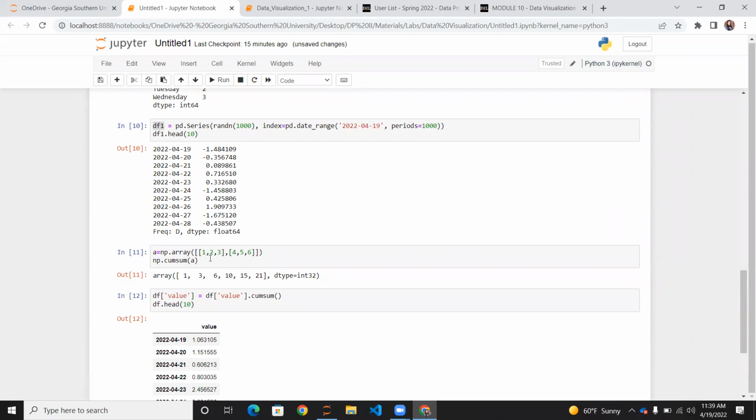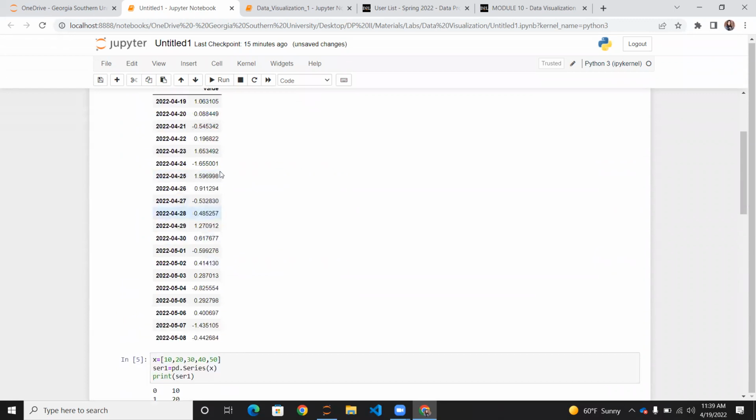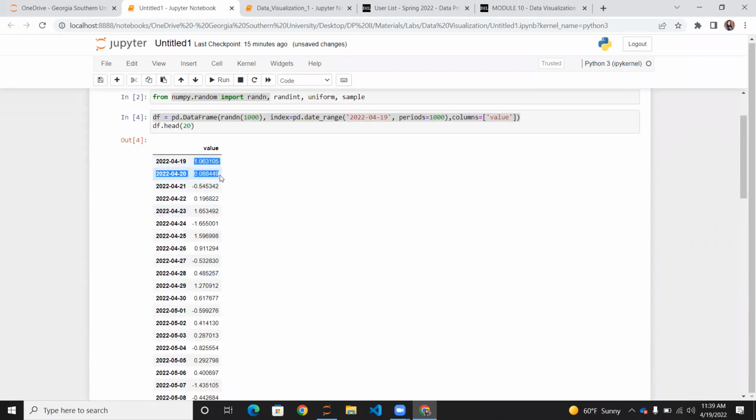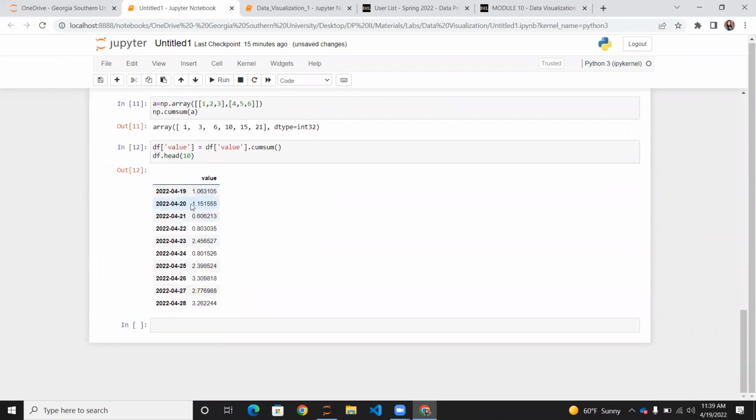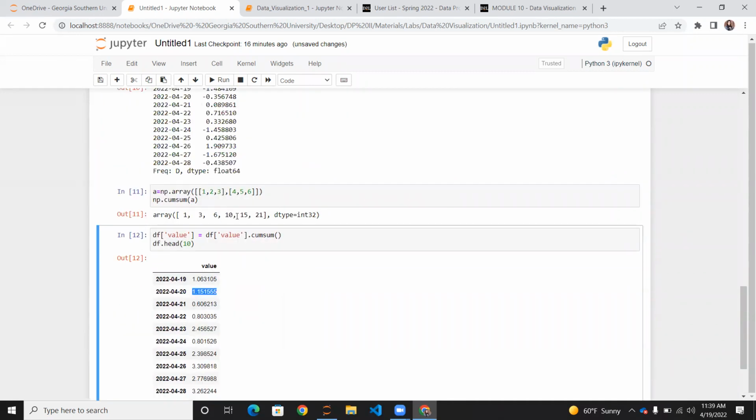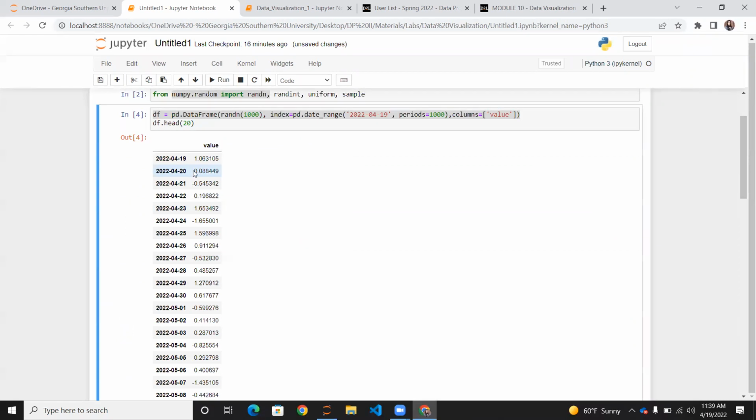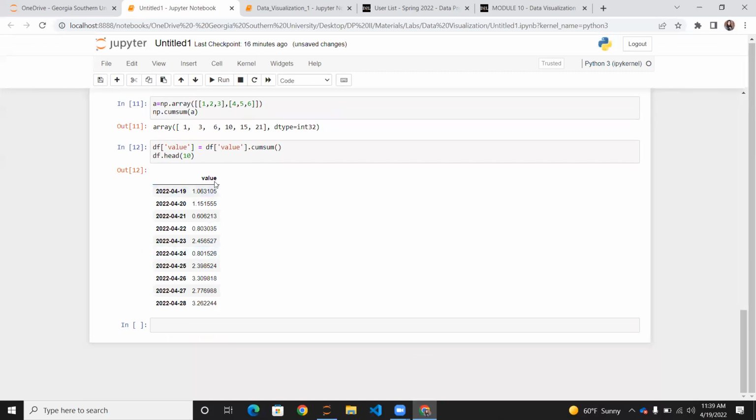So what do you see here? If you recall the random values here, the summation will be the first, and then the second and third, the summation will be here. You can check it here: you can see 1.15, which is nothing but 0.08 plus 0.54. Like that, wherever you want to do the cumulative summation, you can just give that particular column value and simply apply the cumulative summation.